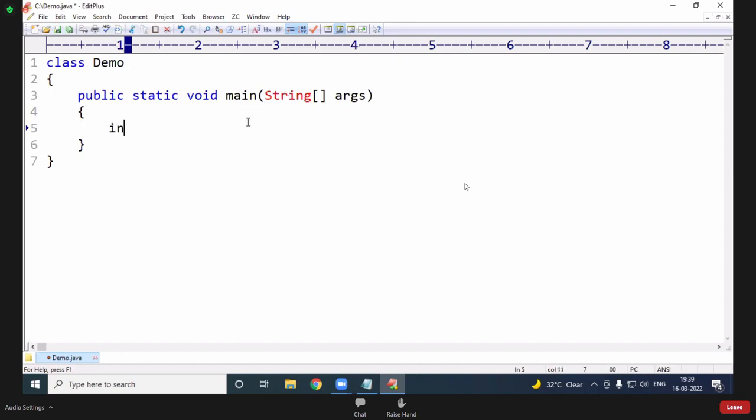You have seen arrays yesterday. Say, integer array a equal to new integer of 10. If I write like this, new is a dynamic memory allocation operator. It allocates memory for 10 integers. This right side array is created. This array itself is an object. This object is referred by a. A contains a hash code.